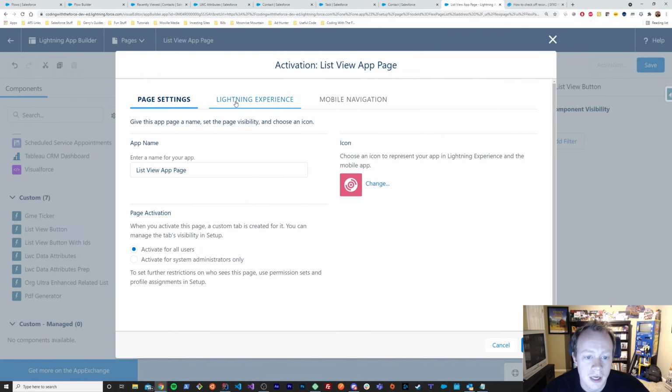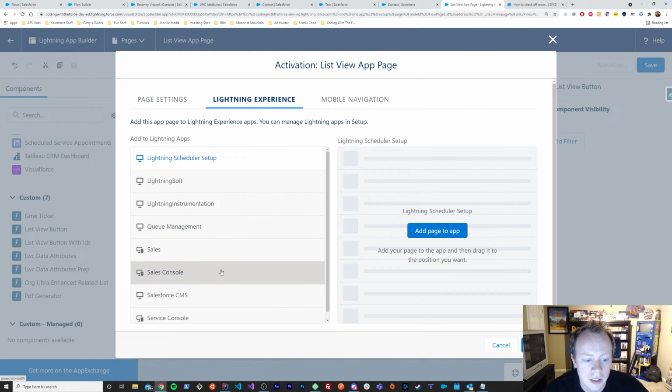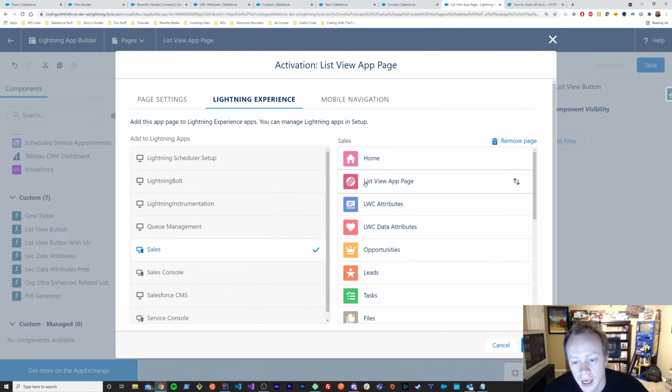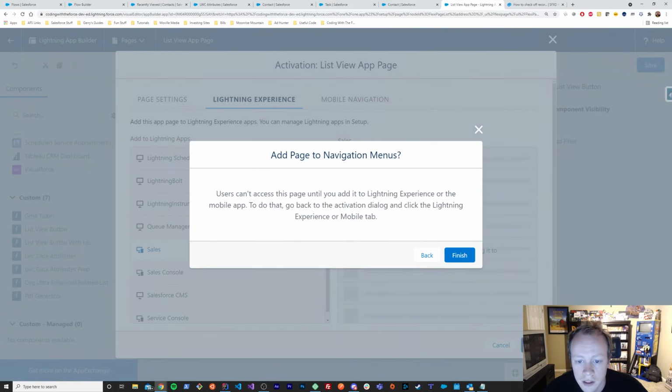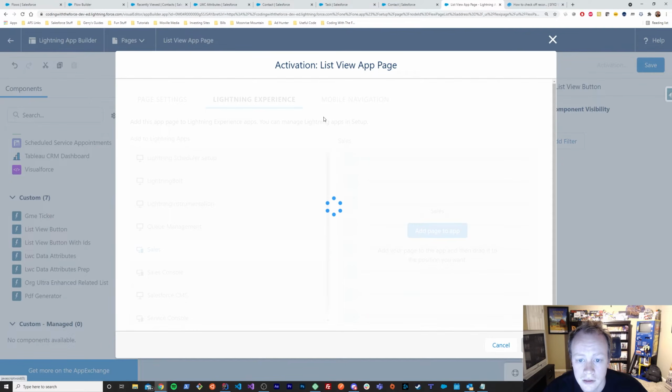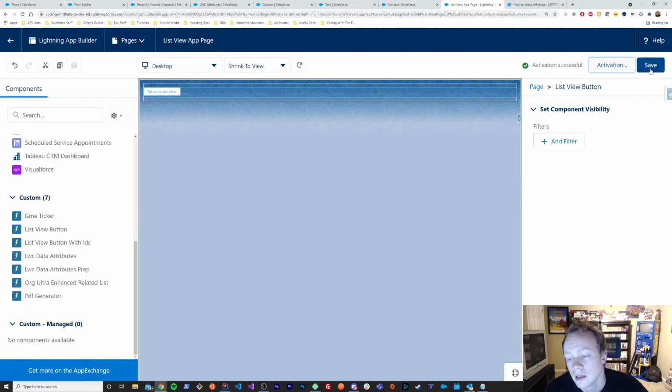So it's going to pop up an activation page. I am going to pick my sales app and add this to my sales app page. Technically, actually, let me just say I don't have to add it to anything. So I can just save this, finish, and I'll show you how to pop this up.